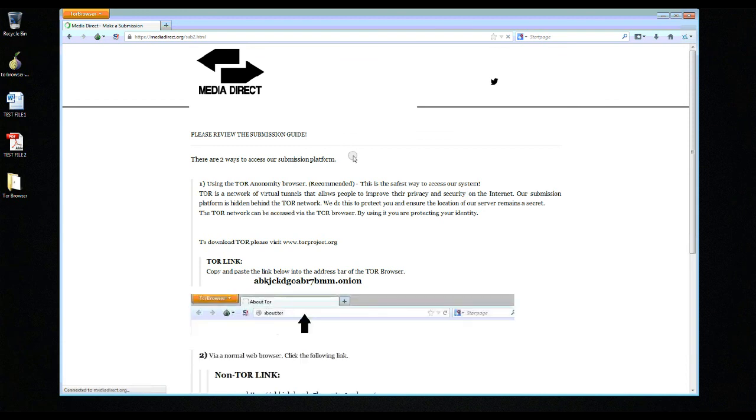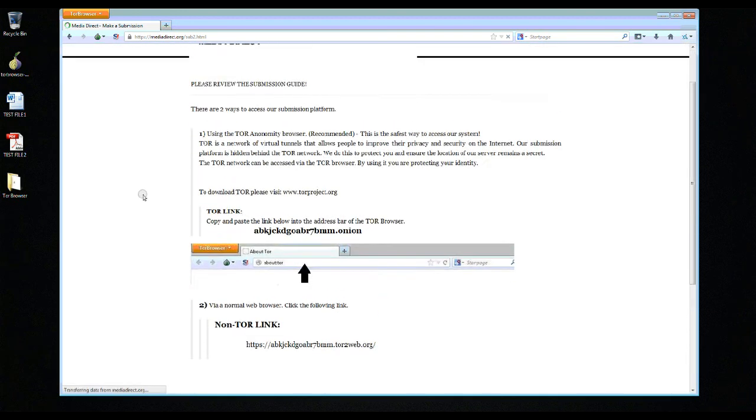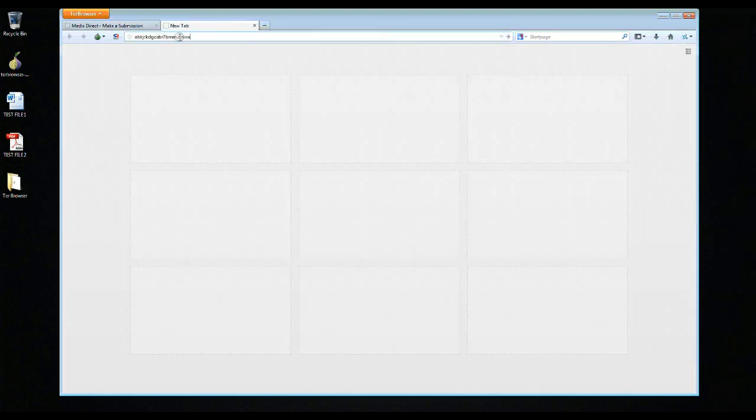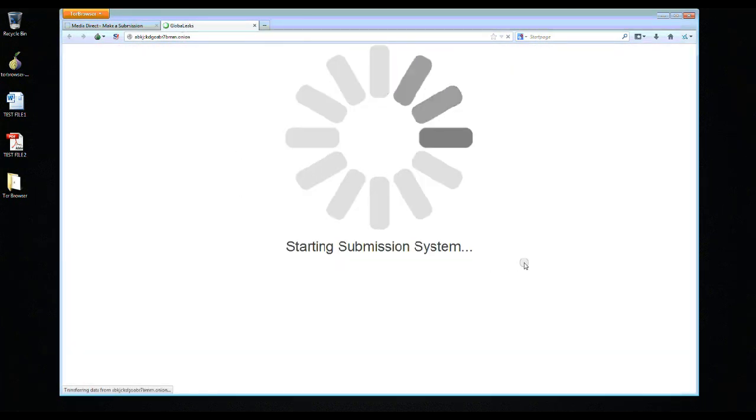So we click below the whistle, and it gives us two options. The first is the Tor link, and we ask people to copy and paste this link below into the address bar of the Tor browser. So I'm going to highlight that, right click on it, and copy it. And I'm going to open up another tab and simply paste it into the browser. And if I click enter, it should load the submission platform. So I've just got to wait for that to load, and there it goes. And it lets us know that it's accessed the GlobalX software and it's starting the submission system.